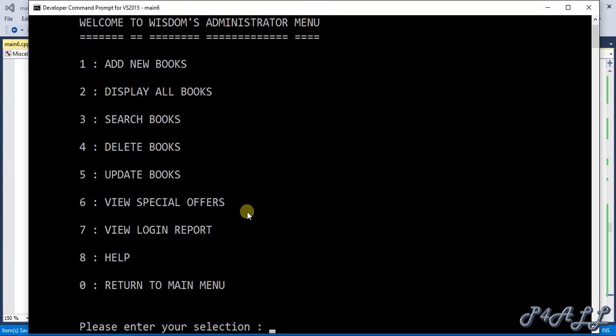But before we keep going into add books and those things, we're going to create the view login report first, because it's a little bit complicated function, and if we create it at the end, we need to keep deleting and editing the code. So we will do that first, then we will move on to the other functions. I'm going to show you in the next video how to create the view login report.